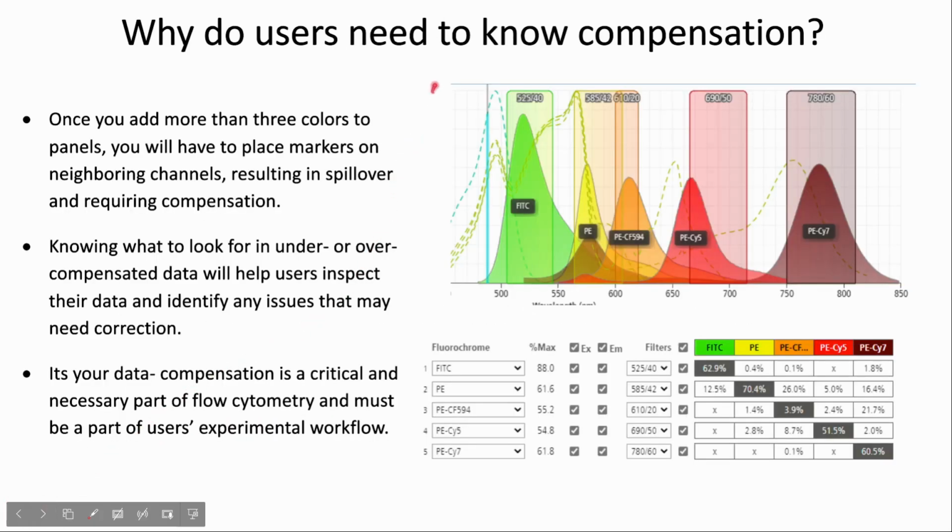So why do users need to know and understand compensation? Compensation is an integral part of flow cytometry. Once you have more than 3 colors on a flow cytometric panel, you will most likely have to place markers on certain neighboring channels. This will result in spillover. This spillover then will require compensation. It is important for a user to know what to look for with your data to understand what data may look like if it is under or overcompensated.